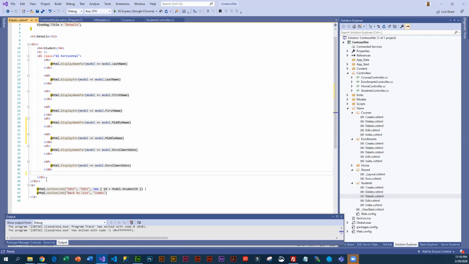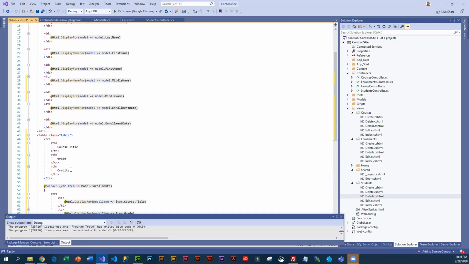So we want this in this same div section, in the same division. We just want it to display before this data list. Okay, and we're going to go ahead and display it in a table. So I do have the code for this as well.